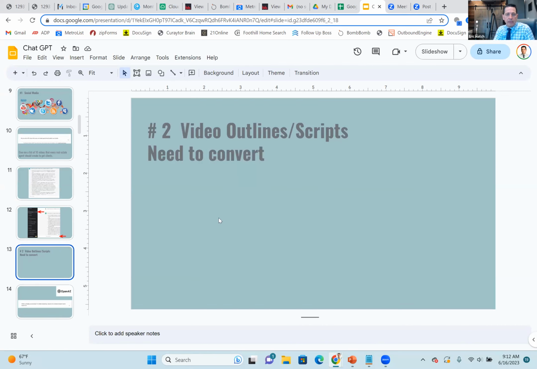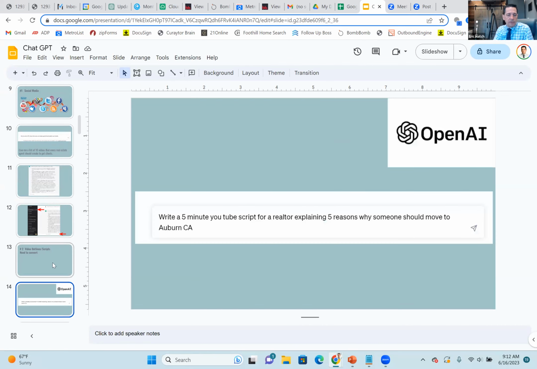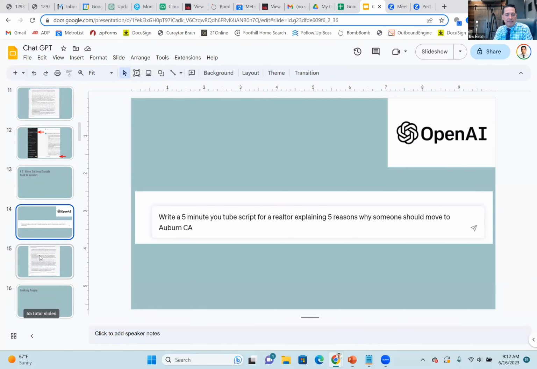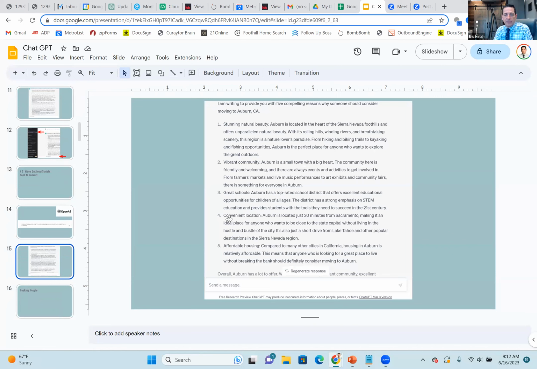So outline scripts, kind of shared with that, but this is one that we just put in. Write me a 5-minute YouTube script for a Realtor explaining 5 reasons why someone should move to Auburn, California. And in maybe less than 30 seconds, it spits out stunning natural beauty, vibrant community, great schools, convenient location, affordable housing. And it was amazing.